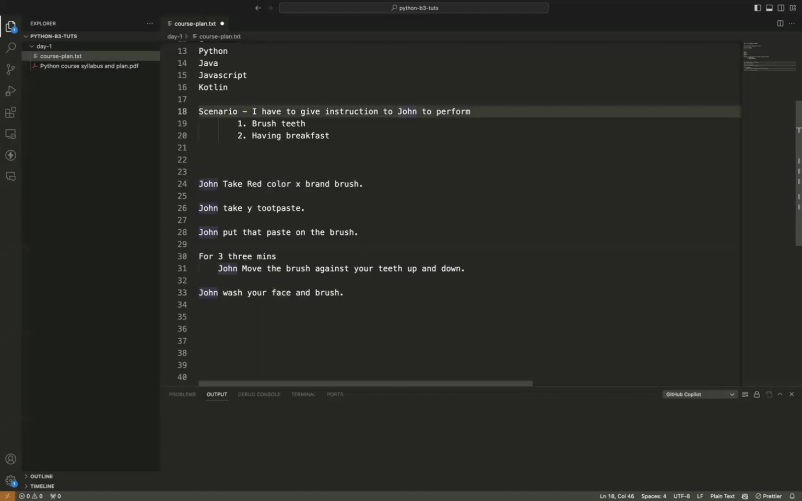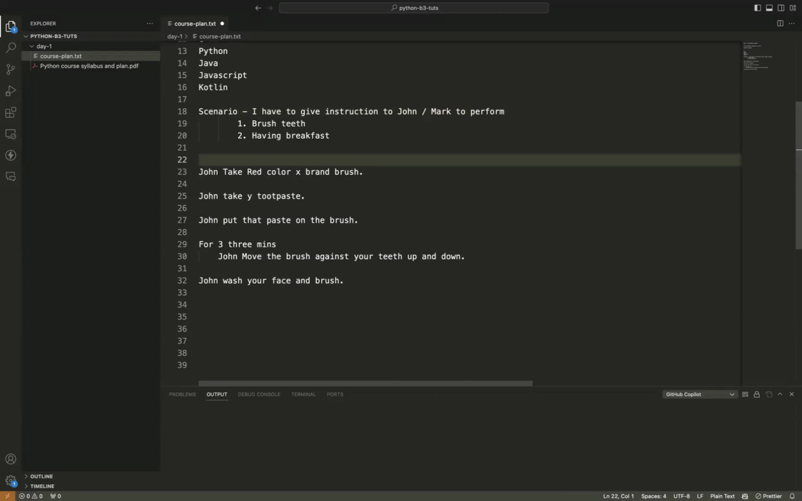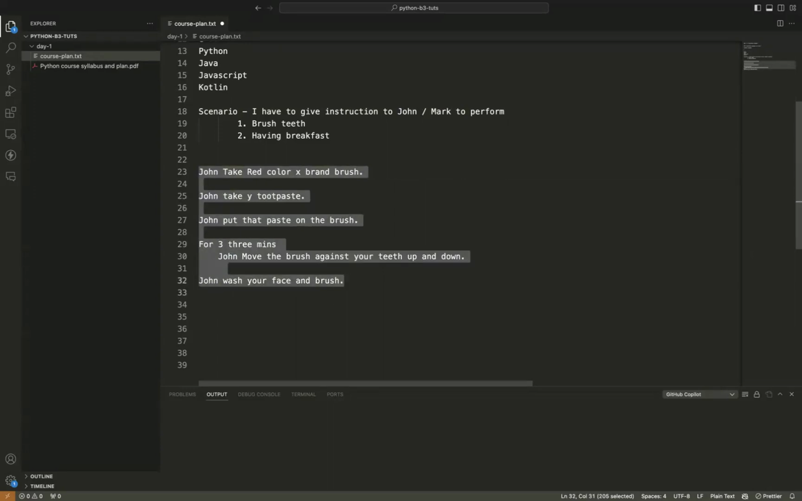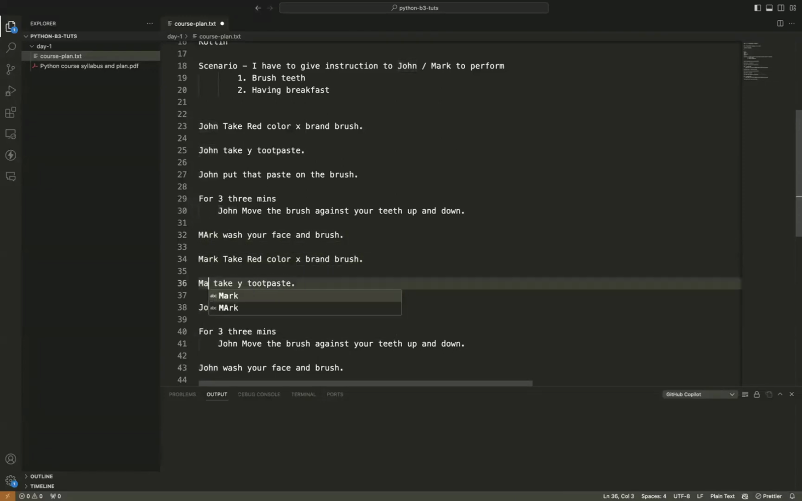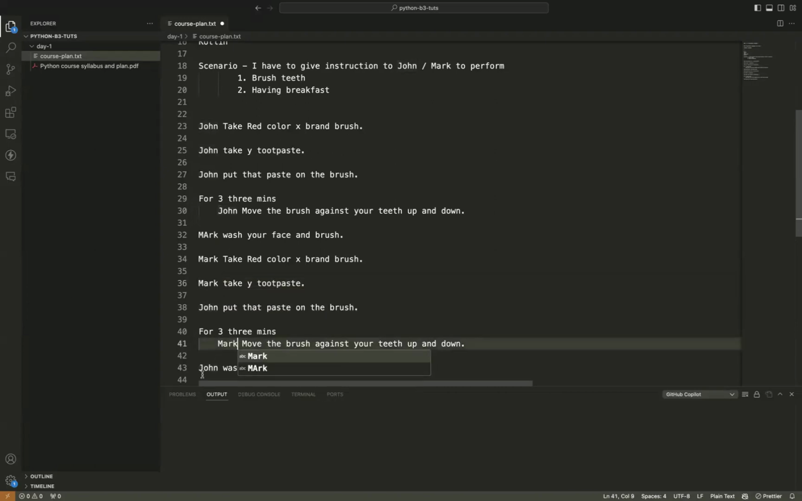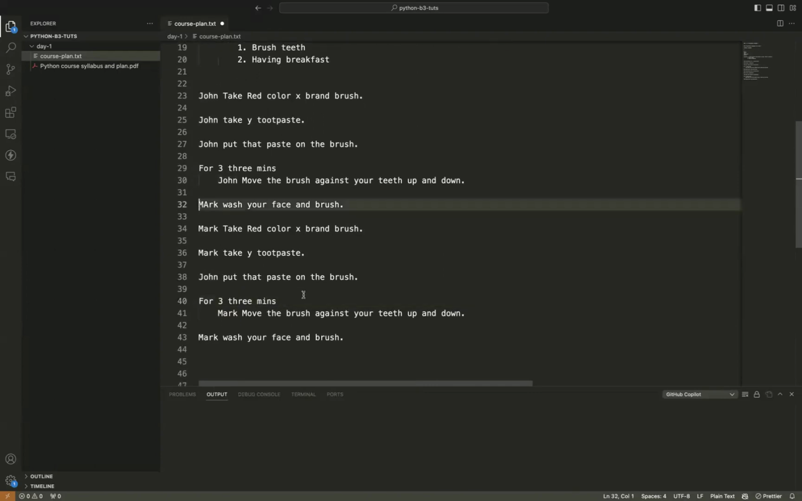There I have another person called Mark. What I have to do now? I want to send this instruction set to Mark also. Do I have to write all these instructions again for Mark? If I'm an absolute beginner, I'll do the same thing. I'll just copy paste this instruction, and I'll replace this John with Mark. Okay, I'll do something like this.